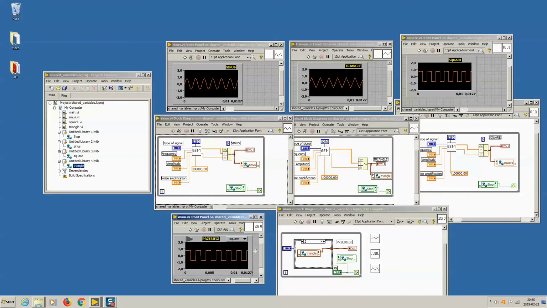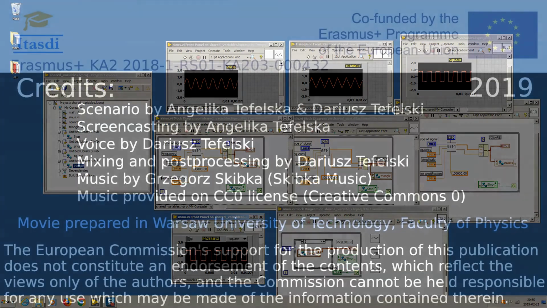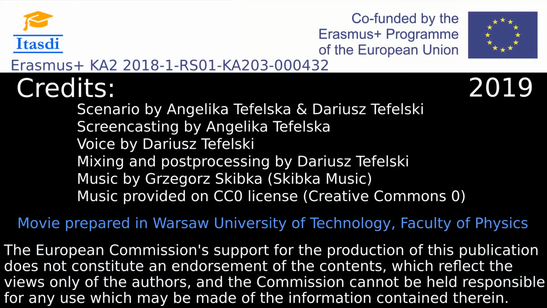Thus, global and shared variables make it possible to transfer data between VIs. However, even they are subject to the race condition phenomenon, so you should avoid writing several values into variables in different VIs.